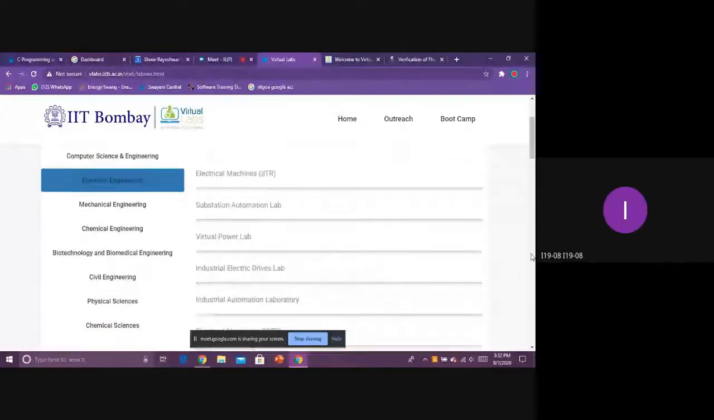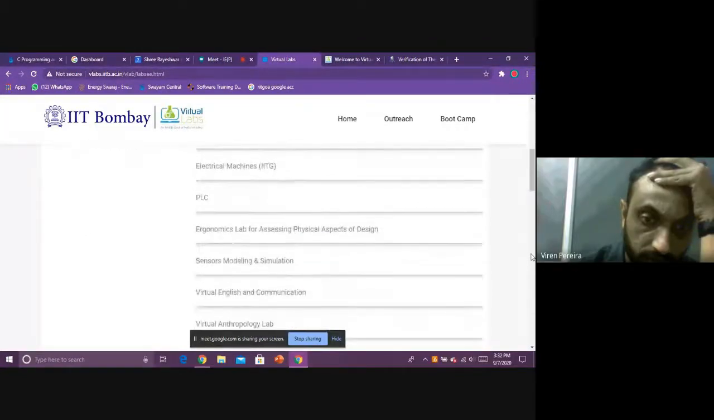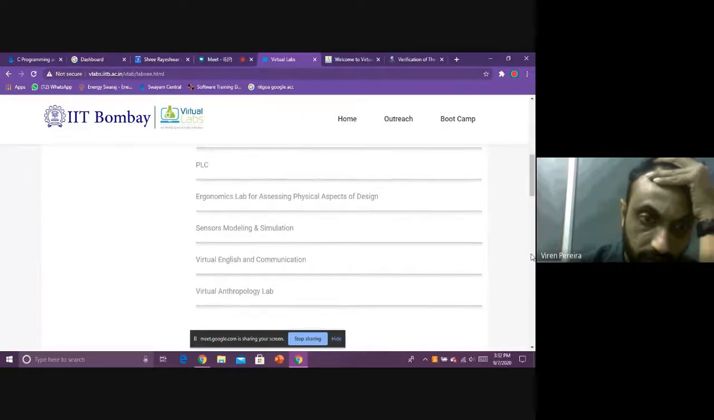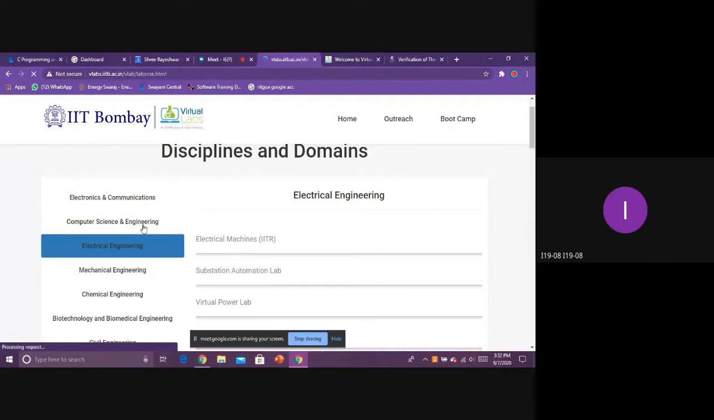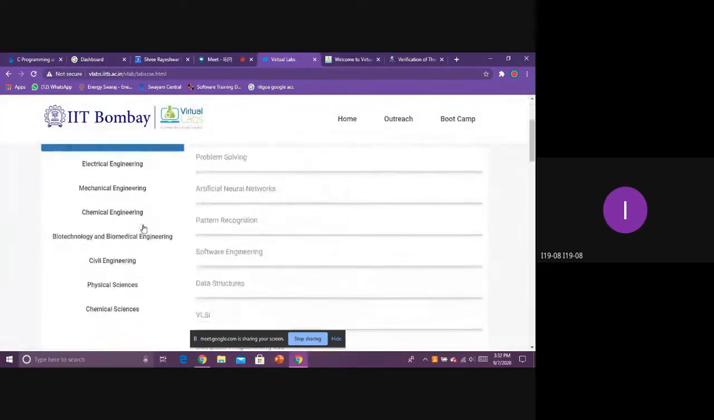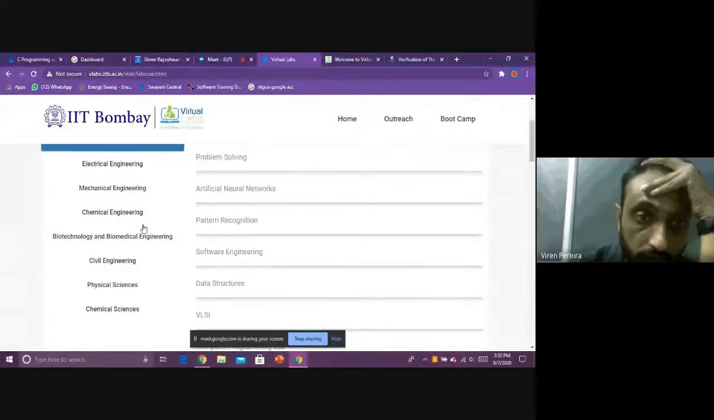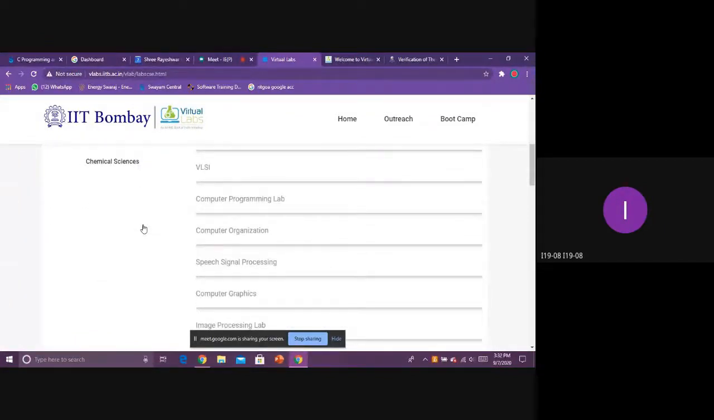Come down. More down. Go on top. Pull. Click on computer science and engineering. Come more down. Go on top. Go on top.